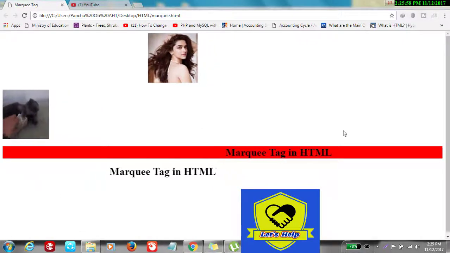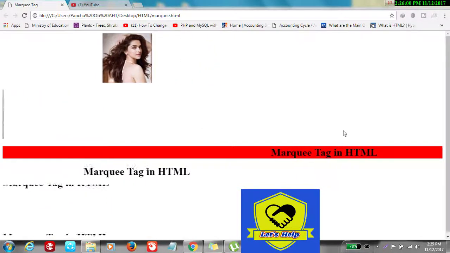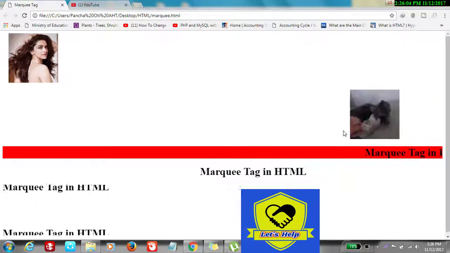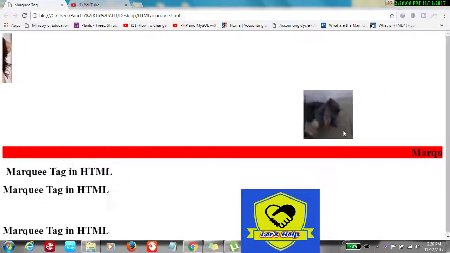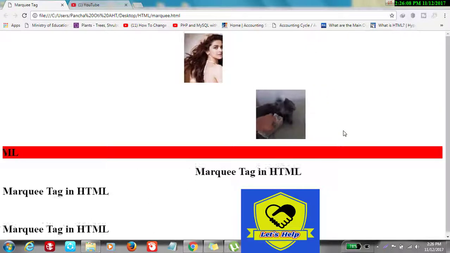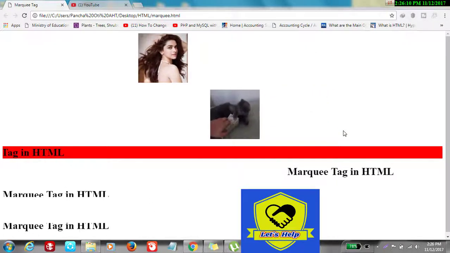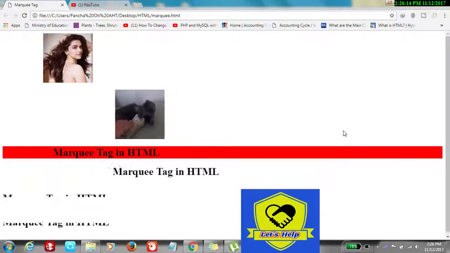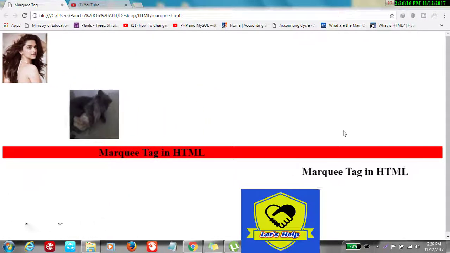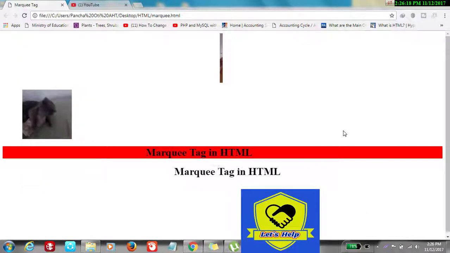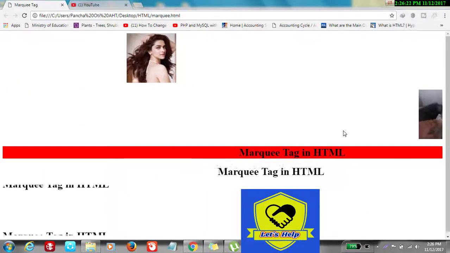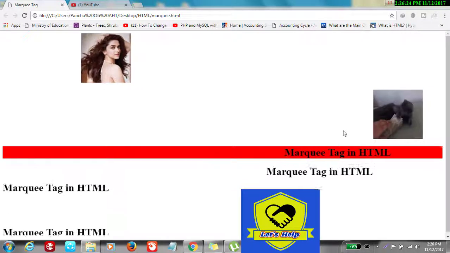You have seen on the screen that some pictures are moving from right to left. Some text is also moving from right to left and left to right, and some text is moving from down to up and up to down. This is possible with the help of the marquee tag in HTML.